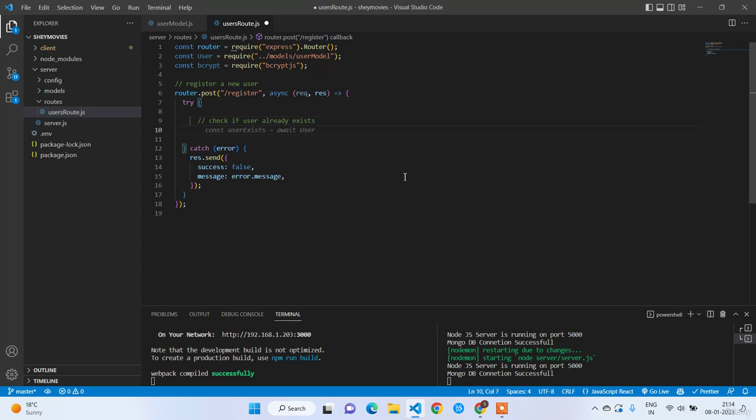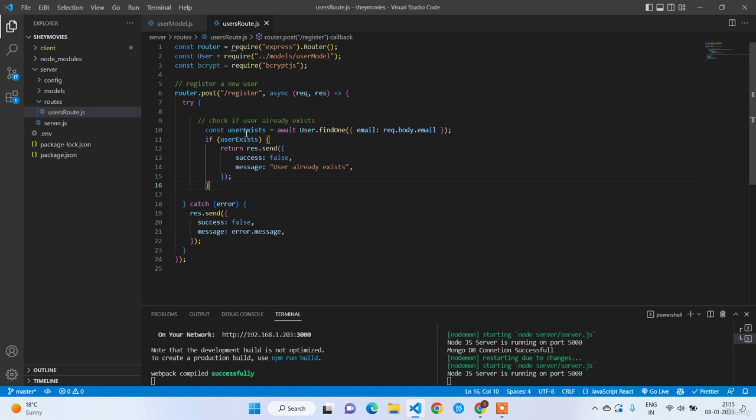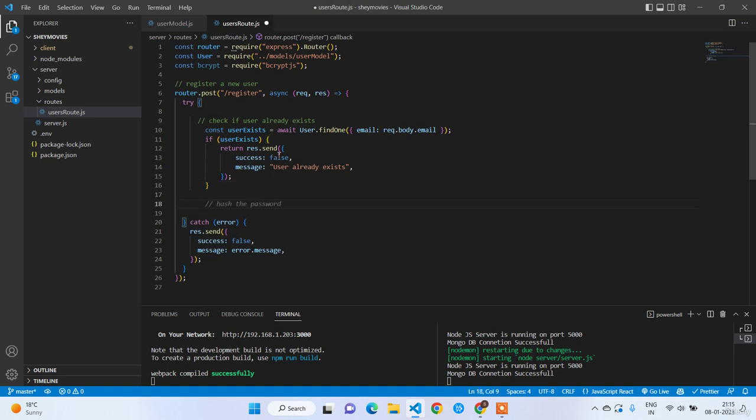So I'm just writing const userExist is equal to await User.findOne. I'm going to find with the help of request.body.email. If the user exists, you have to throw the error. So response.send success false, message is equal to user already exist. Close it. Make sure you have the return, then only it will directly stop, else it will execute the content after the if also.